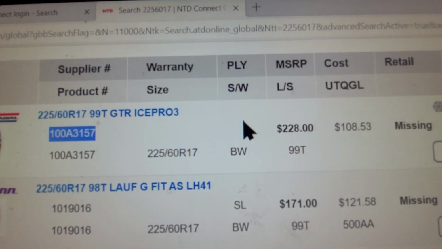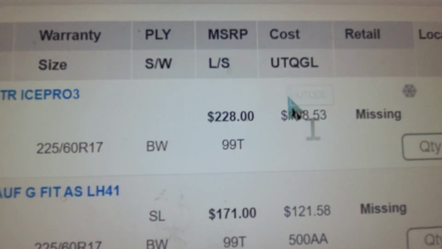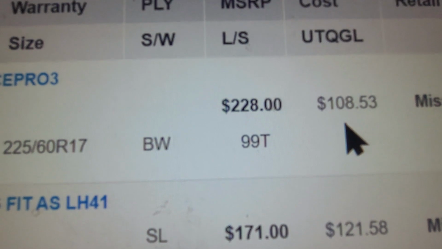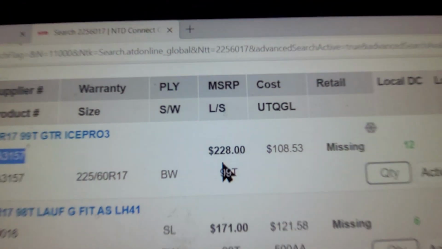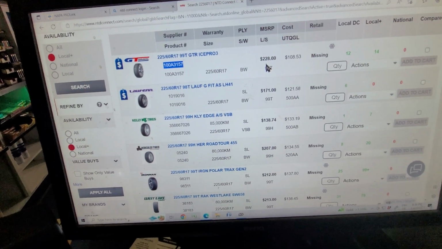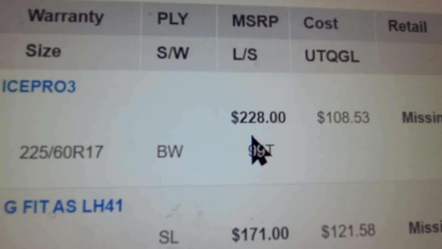It's an Ice Pro. You don't really need to write that much of the information, but you do need to know the cost. The cost they're showing is 108.53. They recommend 228 for the retail price. We're probably not going to go that deep, but remember the number 108.53. Okay.